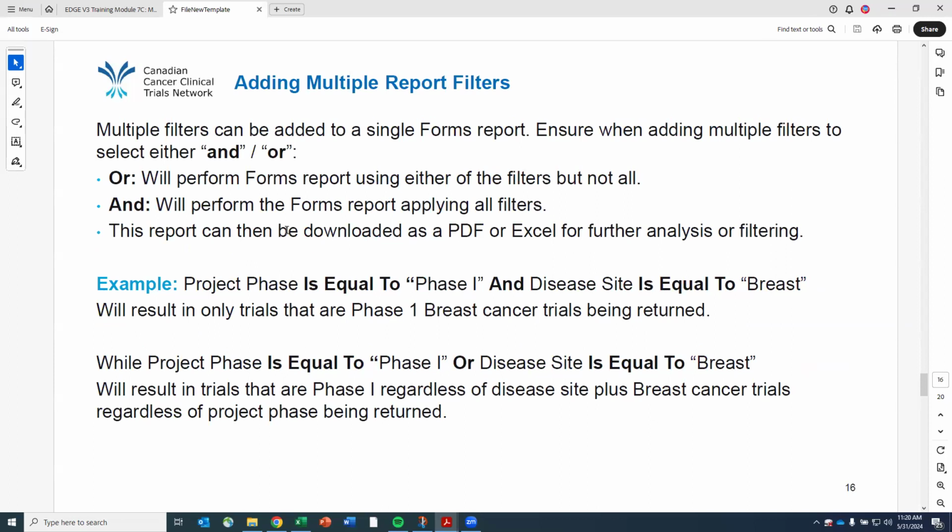So when you go to add multiple filters to reports, you can also add the "and" or "or" option before the filter. Adding the "or" will perform the report using either of the filters, but not all, and "and" will perform the report applying all filters. This report can then be downloaded to Excel for further analysis or filtering if the filtering you want to do in the report is too cumbersome to build within Edge. Example of using and or options.